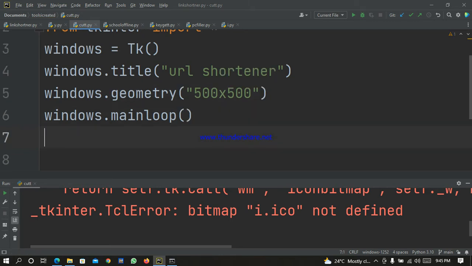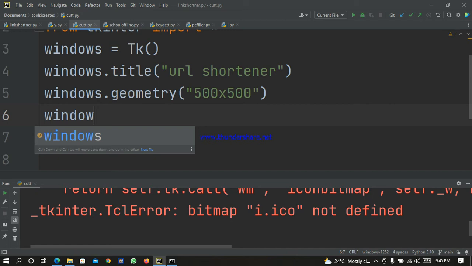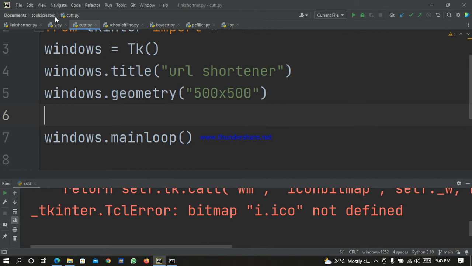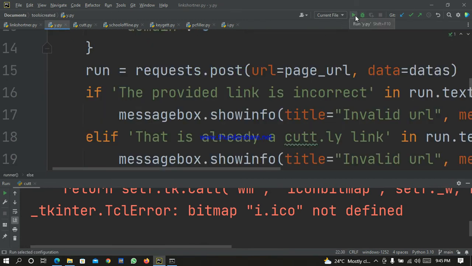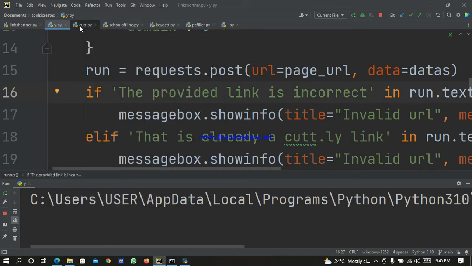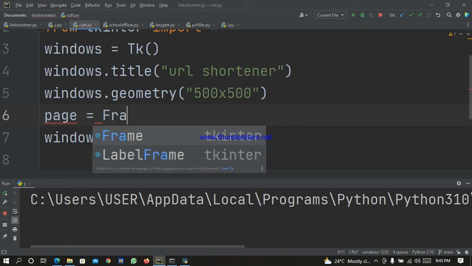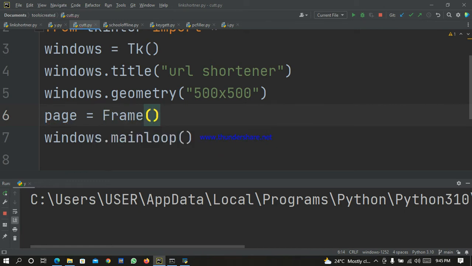Then we are now going to dive into the program. So first one, we need a frame. Let me load up my previous one and let you see how it is and we can work from it. So see it here. We need this color and this is a frame. So we have to specify a frame using a widget in Tkinter. So we say page is equal to Frame, brackets, on the windows.